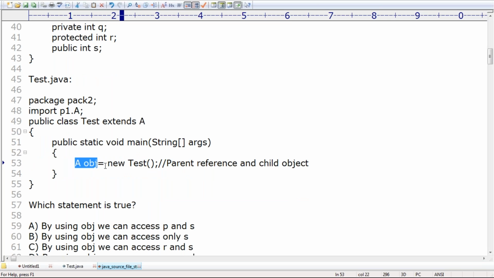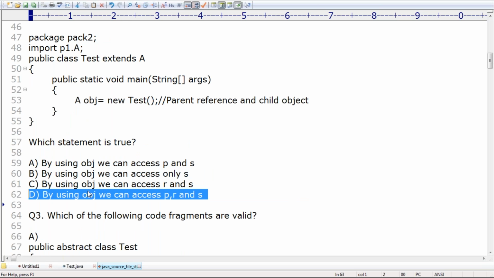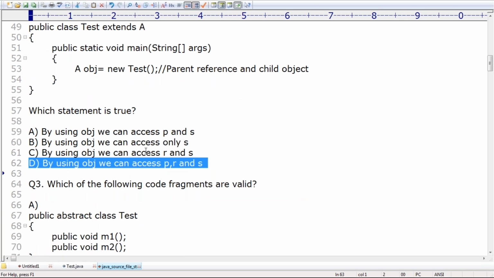If it's a child reference, acceptable. By using obj, we can access P, R, S? Sir, can you please tell which one is the correct answer? Respond, which one is the correct answer? B. B itself is the correct answer.